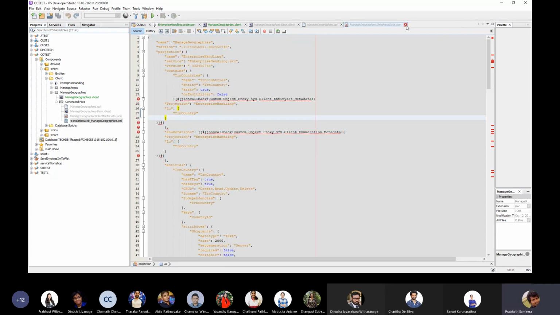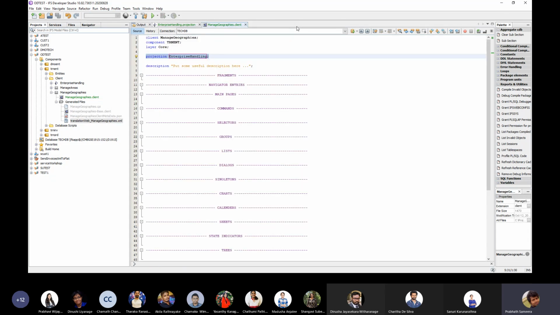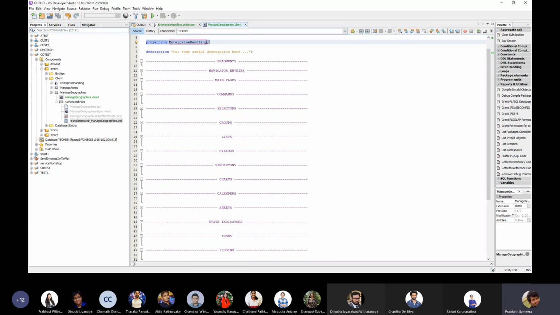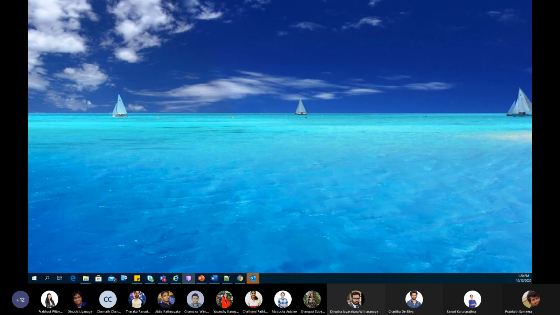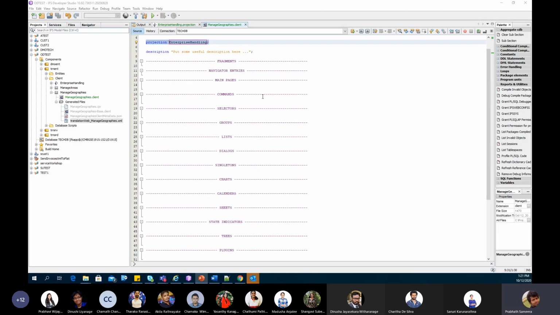Okay, now I think you have some idea about what the generated files are and what the CPI is. Now we are going to develop our list in our client file. So this is the list we want to create. It has country ID and country fields. So here I'm going to create a new list.